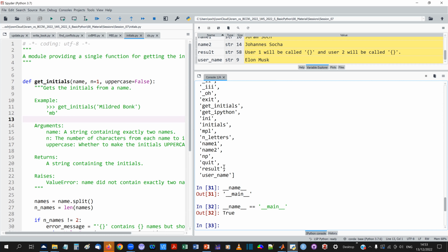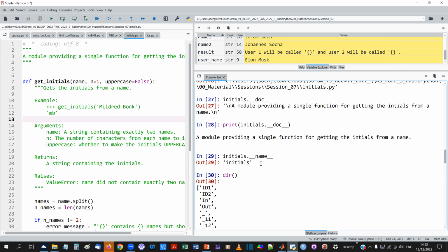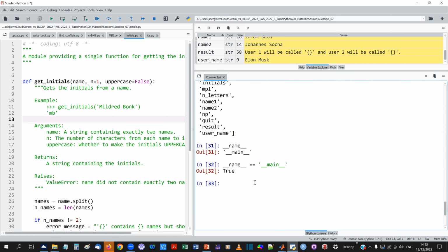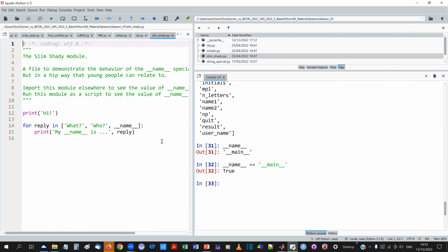However, if we would be running this inside a module, it would not be true because, as we have seen further above, the name inside the module is the name of the module. So it's not __main__. And this is very useful when you want to include a brief section in your module testing this module. But before I show you this, I want to open another file, which is called Slim Shady.